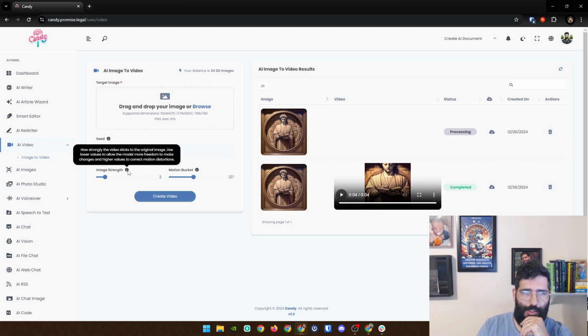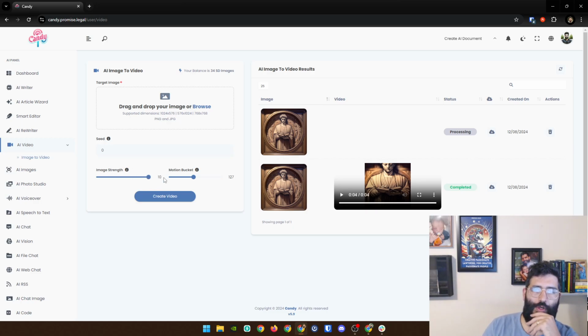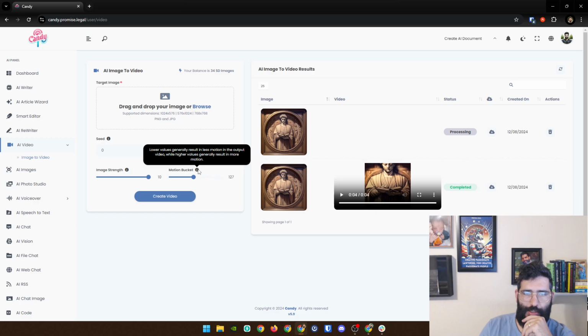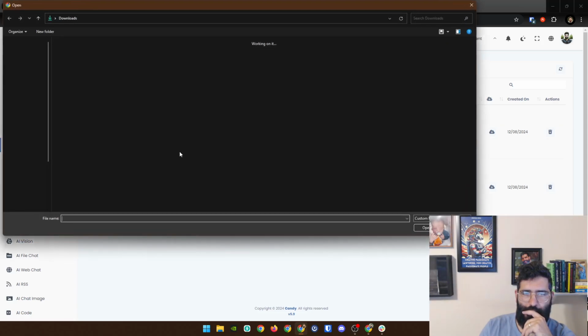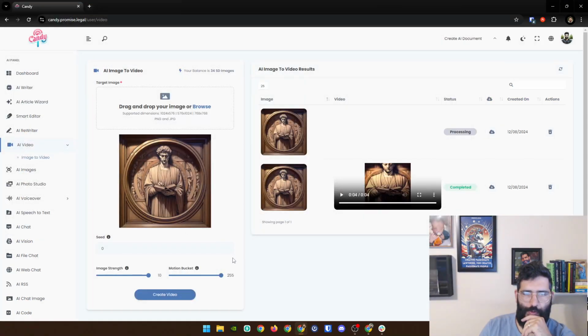Image strength is going to be the feature that determines whether the image stays the same or if it more freely morphs. But if you make it too strong, it's not going to do very much alteration at all. And if you do it too weakly, it's gonna just maybe go all over the place. Motion bucket is how much movement there is present. More motion can be kind of chaotic, but let's go ahead and do that just as a demo. Same image, full image strength, full motion.